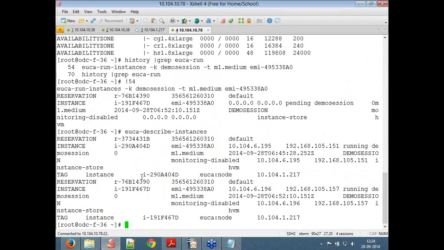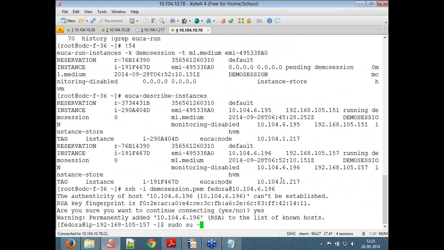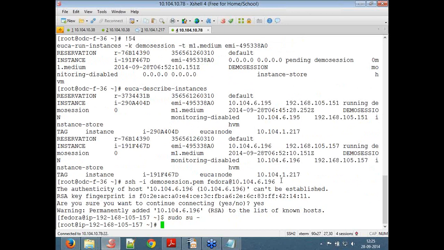So here, I launch one more instance. What is the instance ID? Every instance will get a new instance ID, and this is unique. Using this instance ID, you can get the console output. So what is my second launched instance? It ends with 7DB. What is the IP address? Now I'm going to use the same key file, then Fedora at 10.104.6.196. I should see.